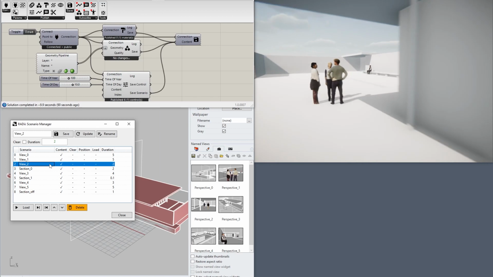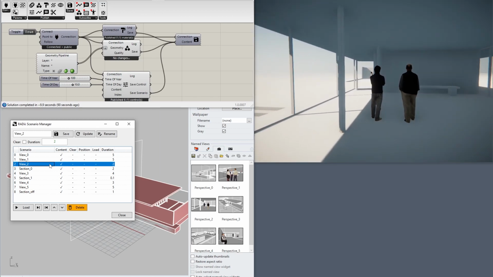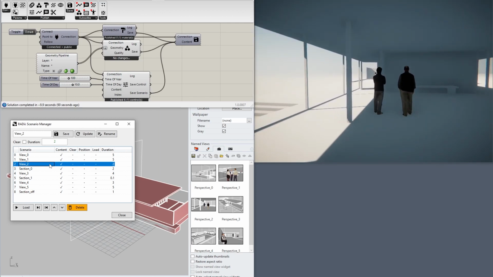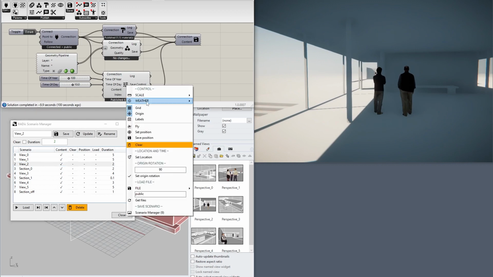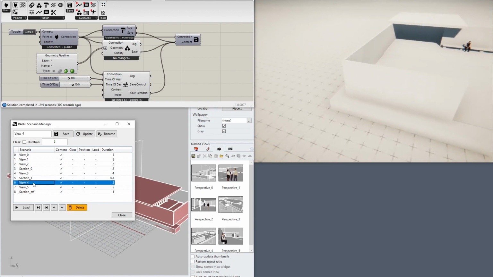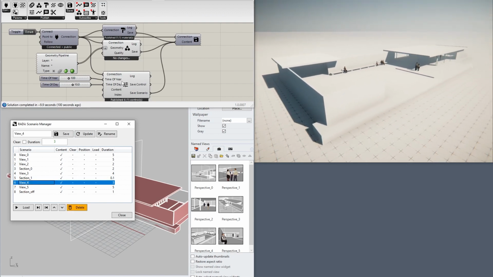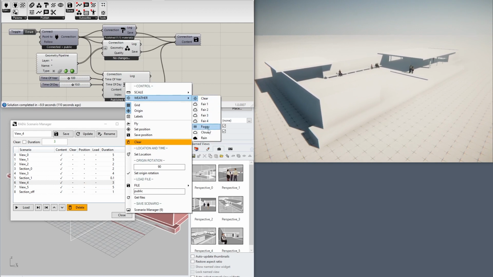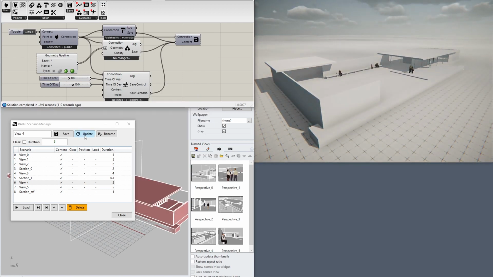And then I can go into view 2. So you don't have to sort of find the old content of that scenario, but you can simply change the settings on the fly. So let's make this fair and then update that. So this is an easy way to go back to things that you might have forgotten and then set them within that scenario. Cloudy and then update.